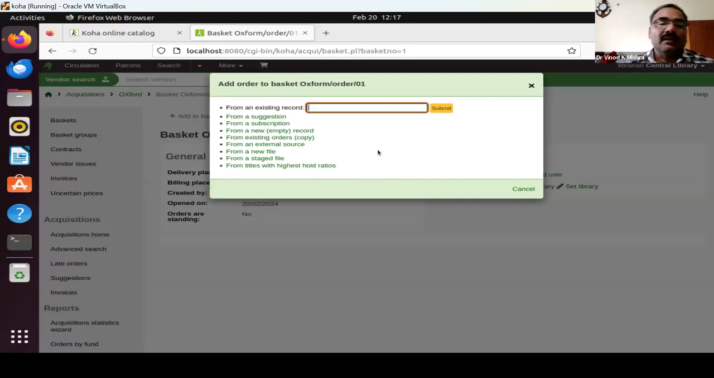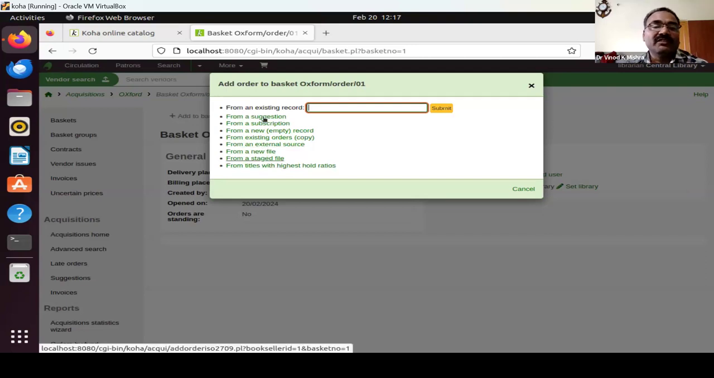Now here, see, add item to basket. Item means books. There are 6 or 7 options here: 1, 2, 3, 4, 5, 6, 7, 8 options. From a suggestion: here I will add a title from the suggestion, because I have just entered one record against a professor, Amit Mishra, and it is there. So my intention is to add that suggested title inside that basket. So that is one option.